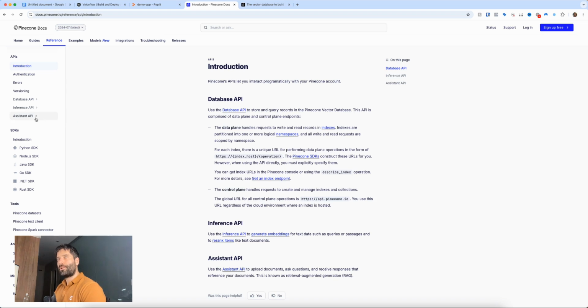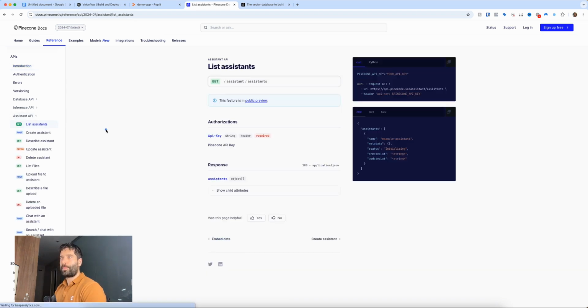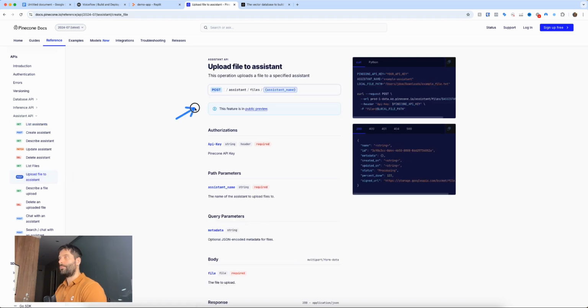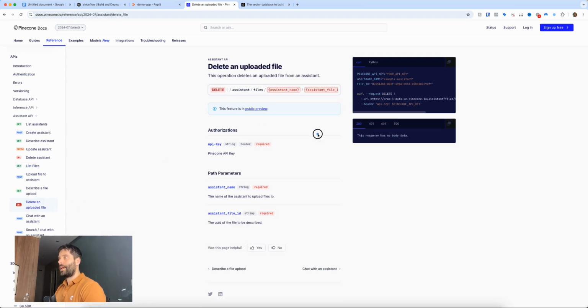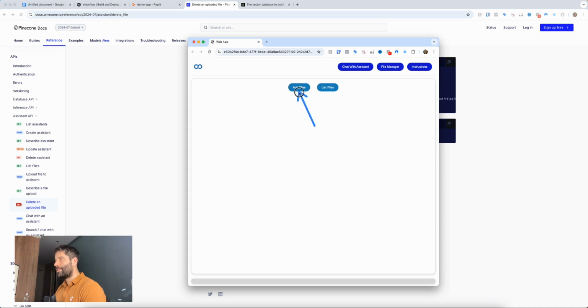So if you go into the documentation and click on the Assistance API, there's a bunch of different API endpoints here. Now, what we're going to be using is this upload file to assistant endpoint. We're going to be sending our PDF directly to this endpoint, and it's going to add it to the assistance database straight away. And then when we want to delete files, we can just use this list files endpoint, which is here, and we'll get a list of files returned to us, which we can then use to delete an uploaded file. So we just use this, and we append the file name to the API call, and we can delete that file as well. And that's how we're going to get this functionality here to add files and to list and then delete files.